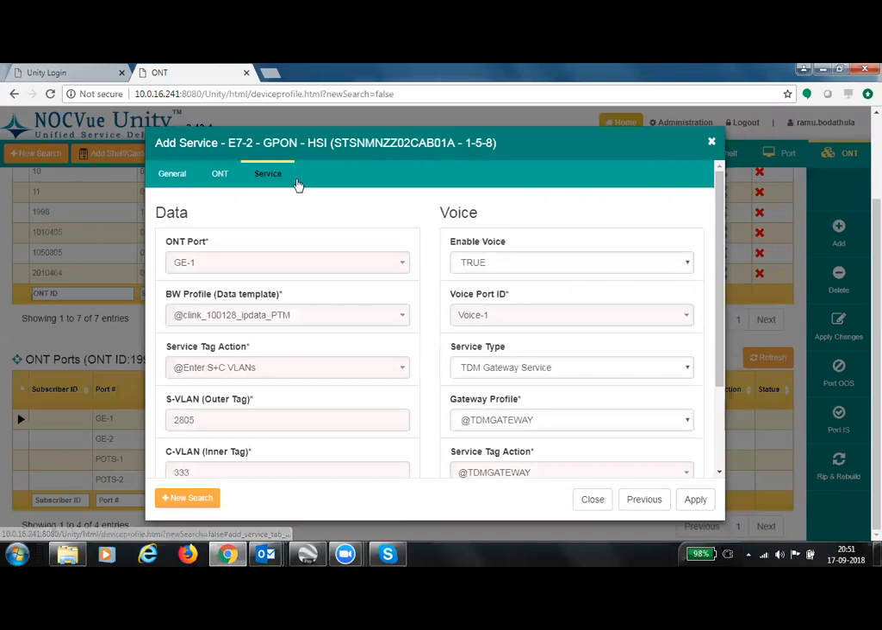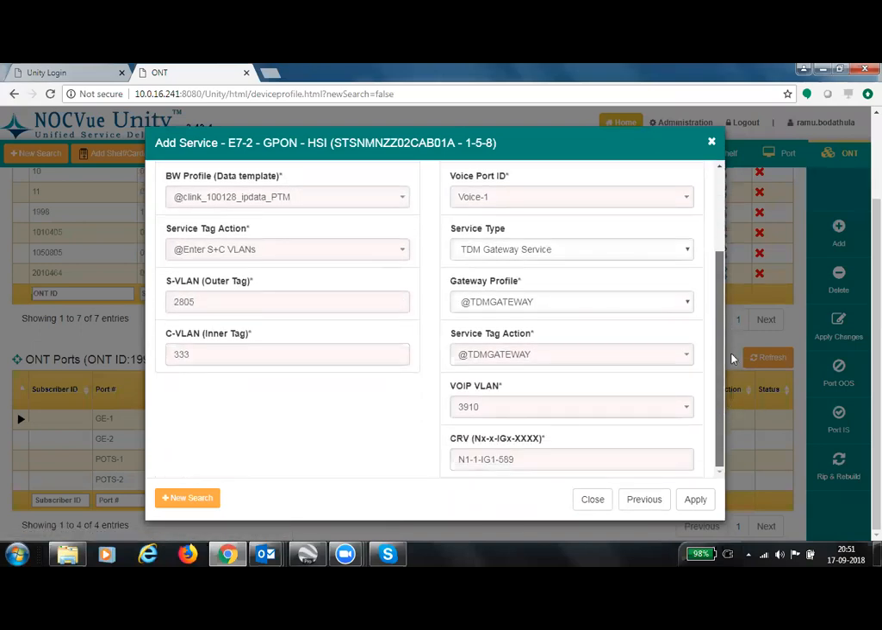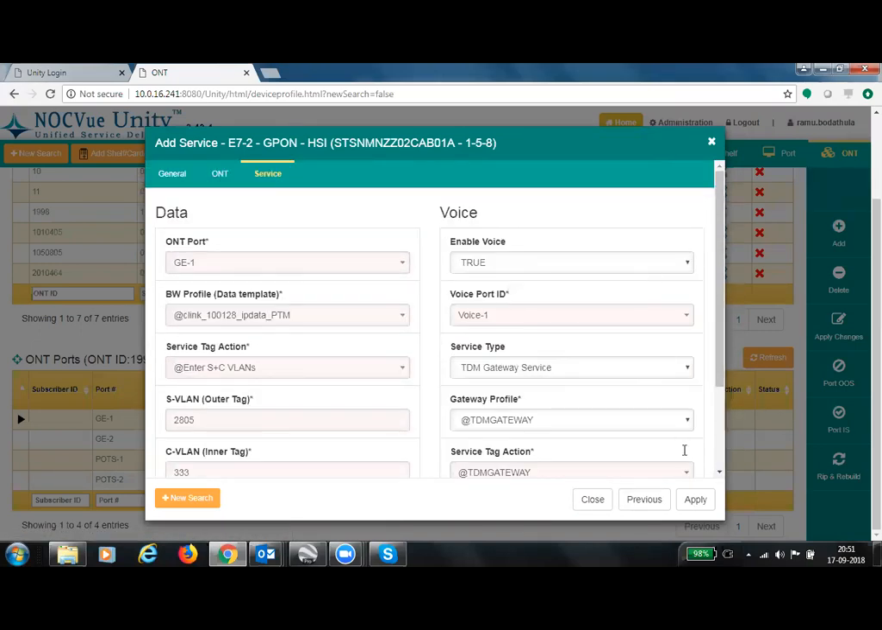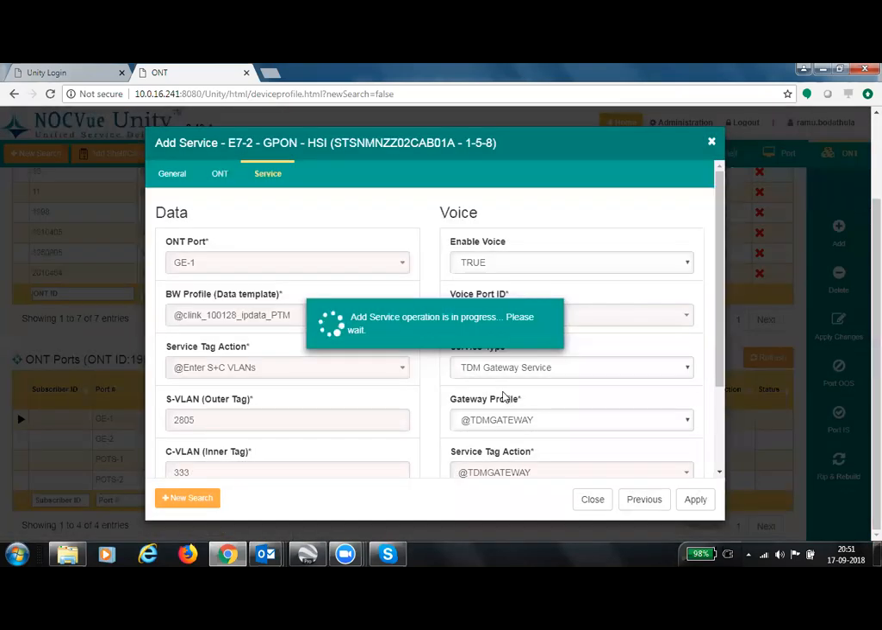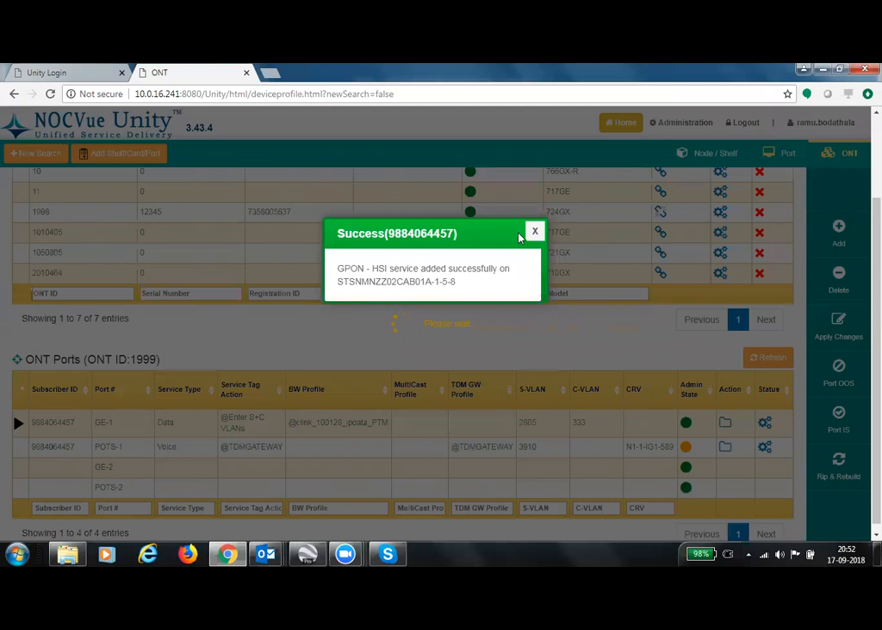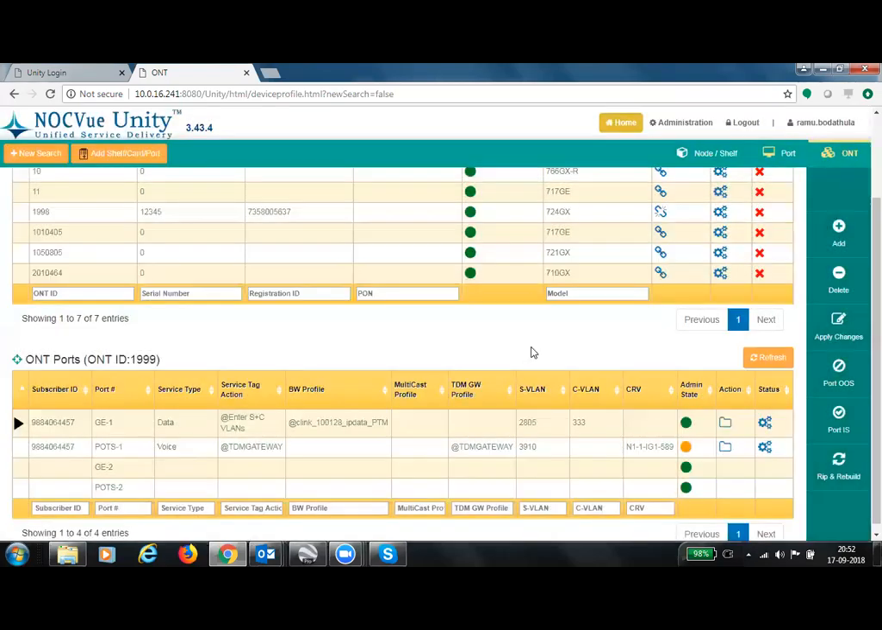Okay, so now I have all the details which are required to create this particular HSI service. So I can now click on apply. It will just go and provision the service for me on that particular ONT, on the specified ONT port. So you can see I created data on this particular GE1 and the POTS voice service on this POTS 1 card. So all of the data which we provided is provisioned.